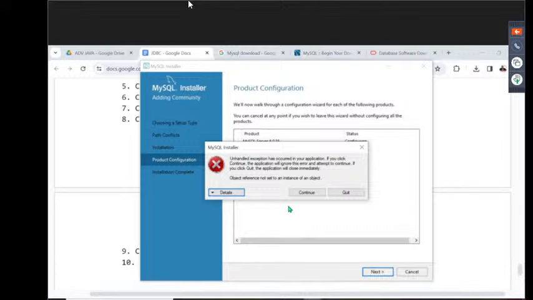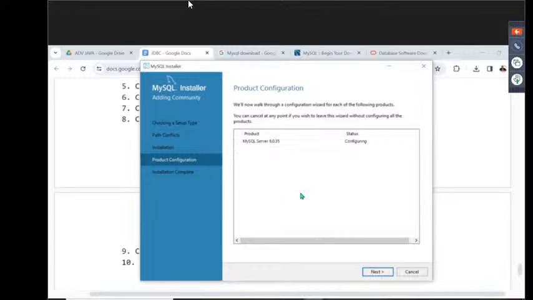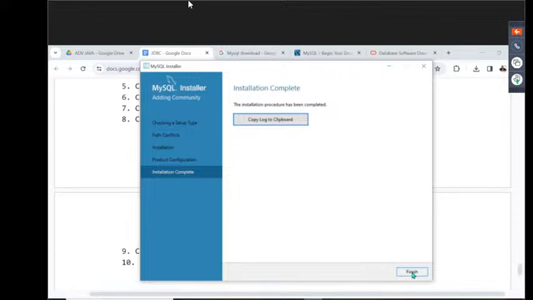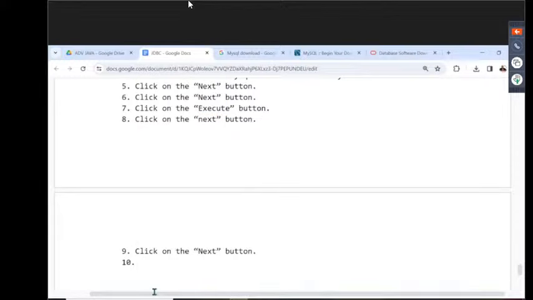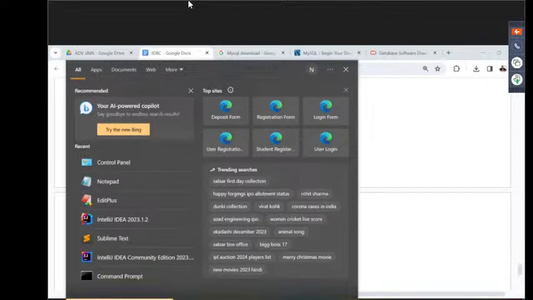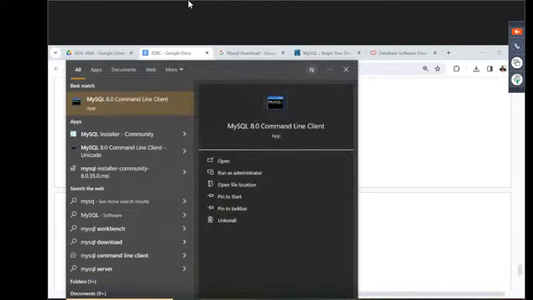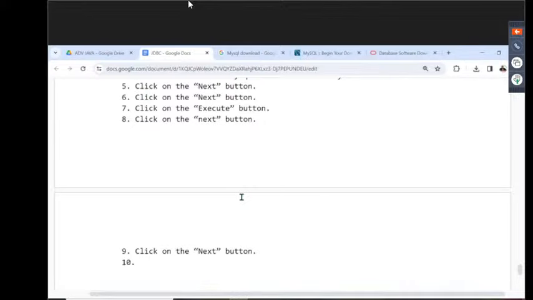Unhandled exception in the application. If you click continue, it ignores this error and attempts to continue; if you click quit, the application closes. Continue, no problem. Something is going wrong. It was not installed properly. The command line client here shows 8.0. Let me check it. It was not uninstalled properly. I will take care of it, don't worry. In the next class, I will definitely show this. I tried, but it did not install.